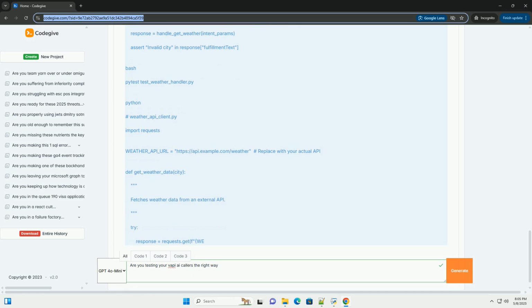Performance. Performance testing ensures your callers can handle expected loads without latency spikes. Slow response times from a caller can degrade the user experience. Maintainability. Well-written tests serve as documentation for your code and make it easier to refactor, update, and maintain your vapi.ai caller in the long run. You can make changes with confidence knowing that existing functionality won't break.